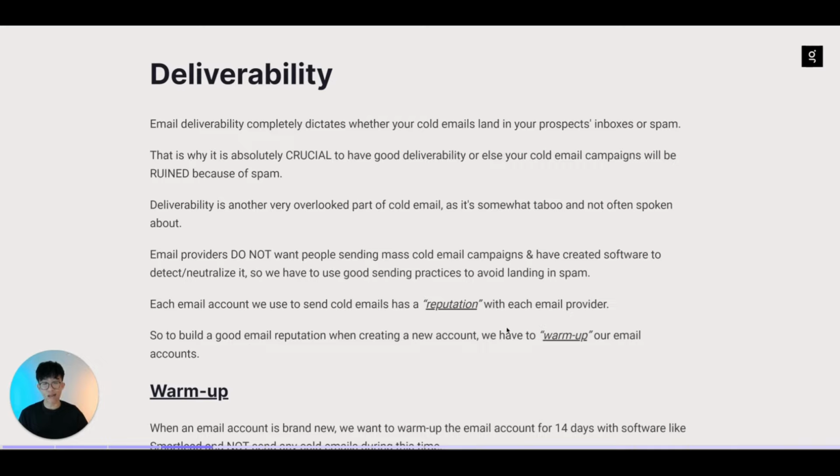So each email account has something called a reputation. With each email provider, pretty much they are given a score, so that when they actually send emails, based on that score, it shows the algorithm how legitimate that email is. So to build a good email reputation, when creating a brand new email account, we use a technique called email warming for the email accounts.